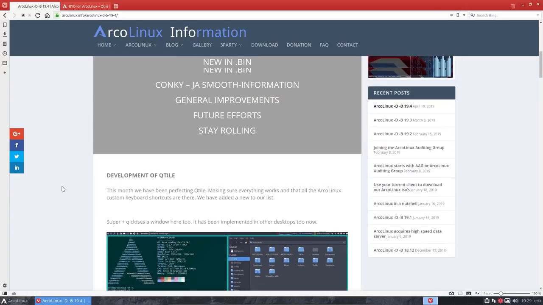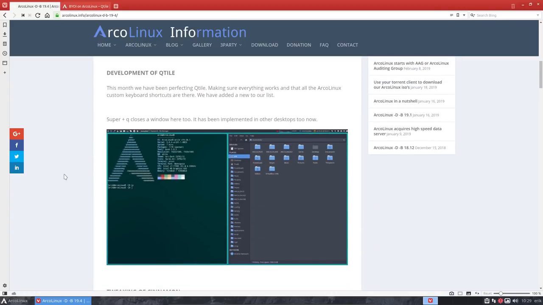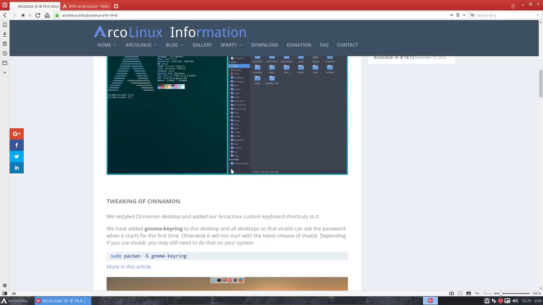So Qtile has been developed, has been made. There's also the Super Q that we have to close a window here now, and we've implemented it also in the other tiling window managers and in XFCE, OpenBox, and i3. So you can try that one out.